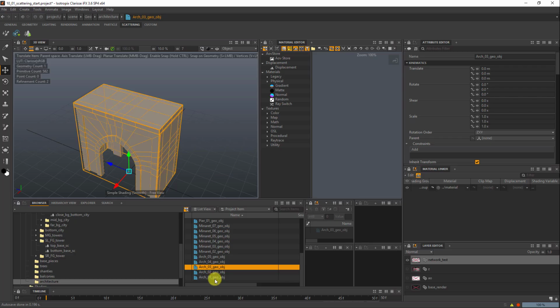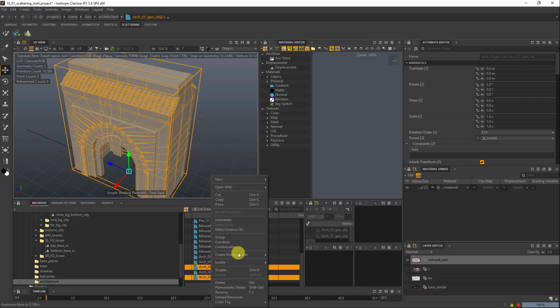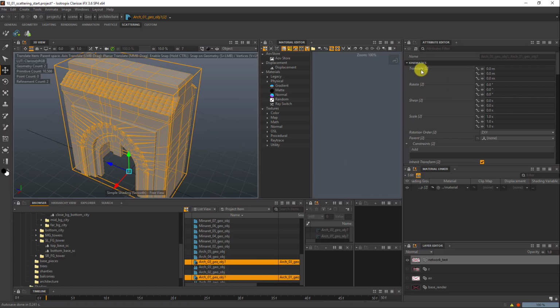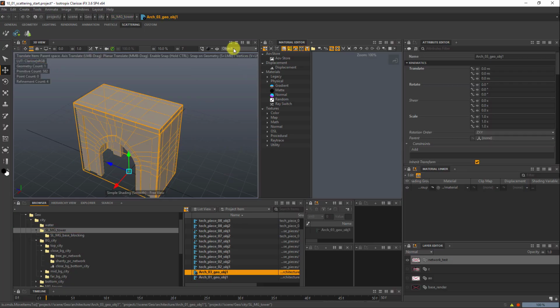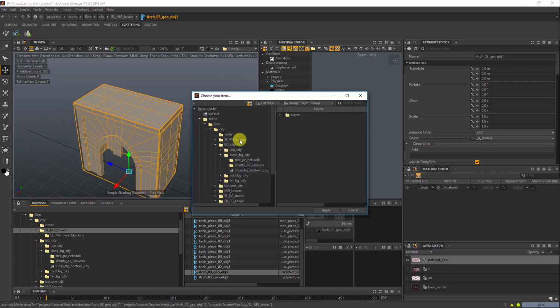So let me take 3 and 1, and I'll just instantiate them. And if you have both selected, you can change the attributes for both at once. So let's localize the translation, rotation, and scale, and let's drop them in this folder. Again, let's select to view this.